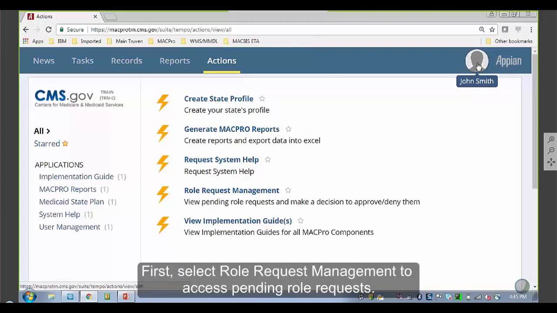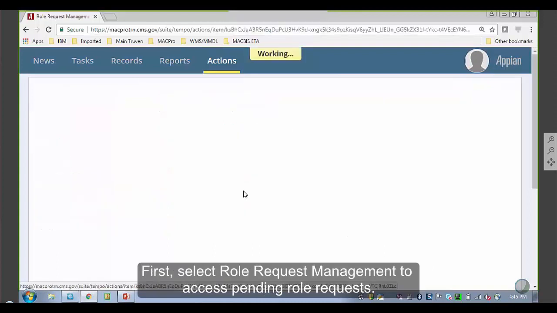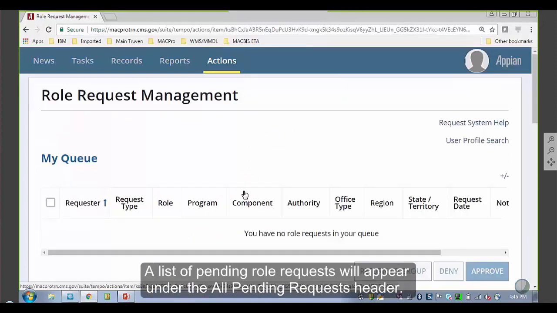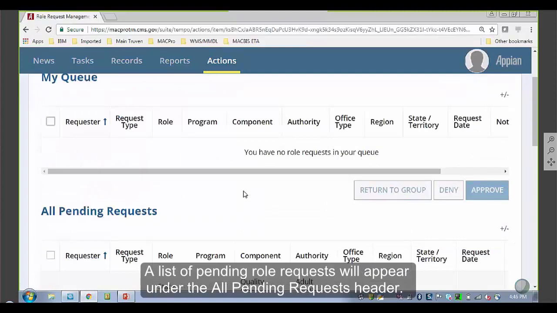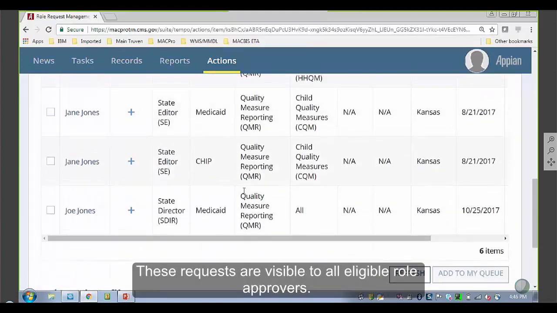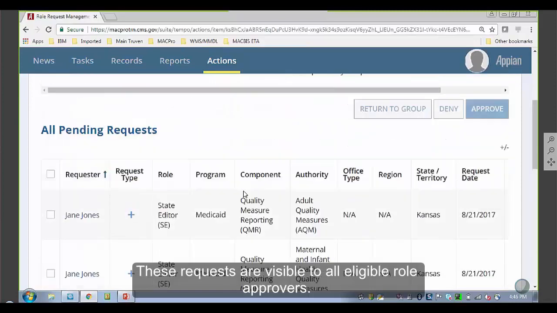First, select Role Request Management to access pending role requests. Please note, the role requests will not appear in your tasks list. A list of pending role requests will appear under the All Pending Requests header. These requests are visible to all eligible role approvers.